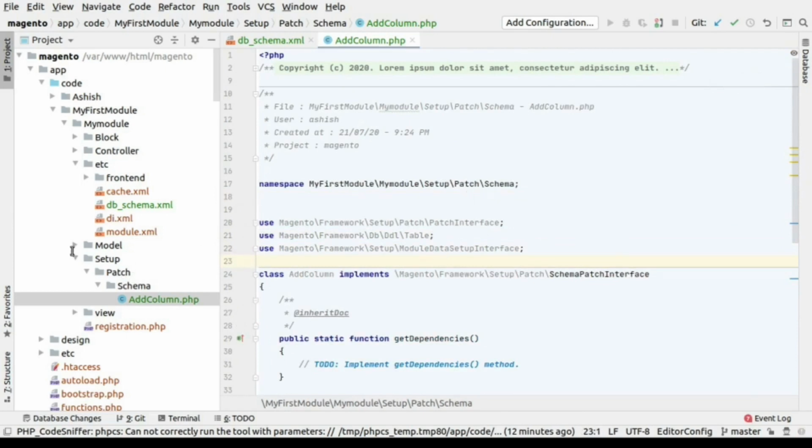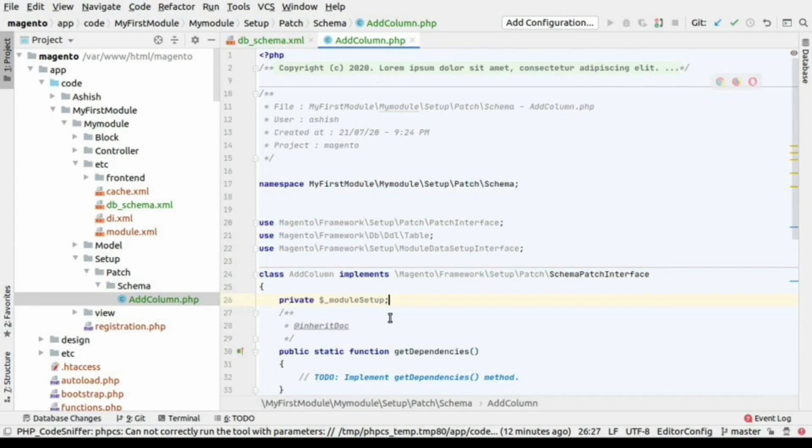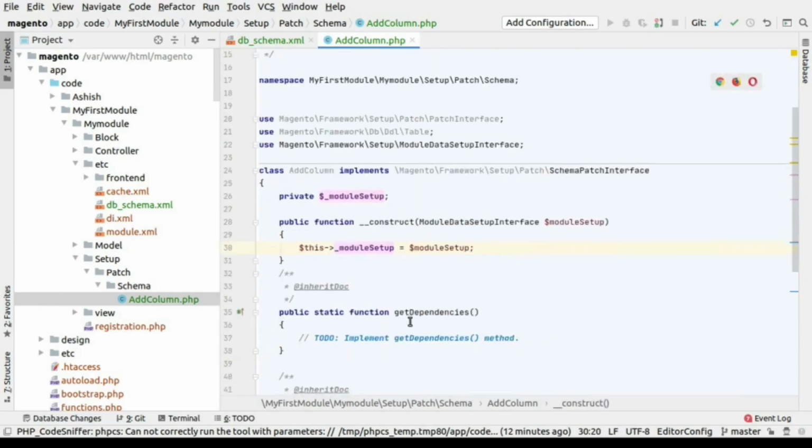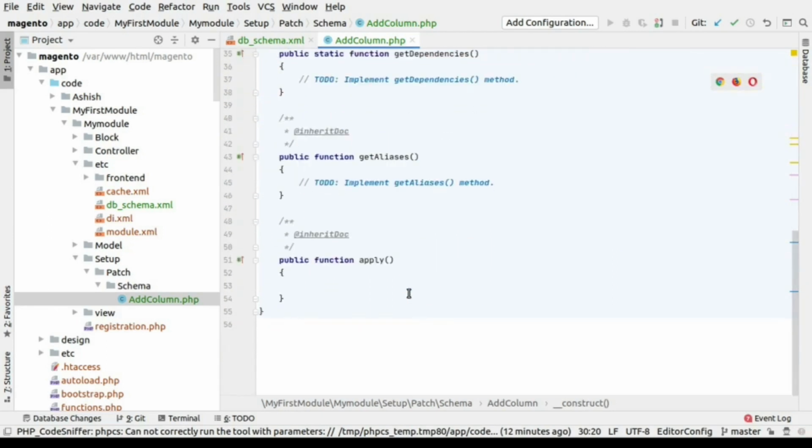Let's create one private variable here, that is moduleSetup, and define our constructor here with the dependency ModuleDataSetupInterface. Now we need to write our code inside the apply function, where we need to manipulate or make changes in our table structure.